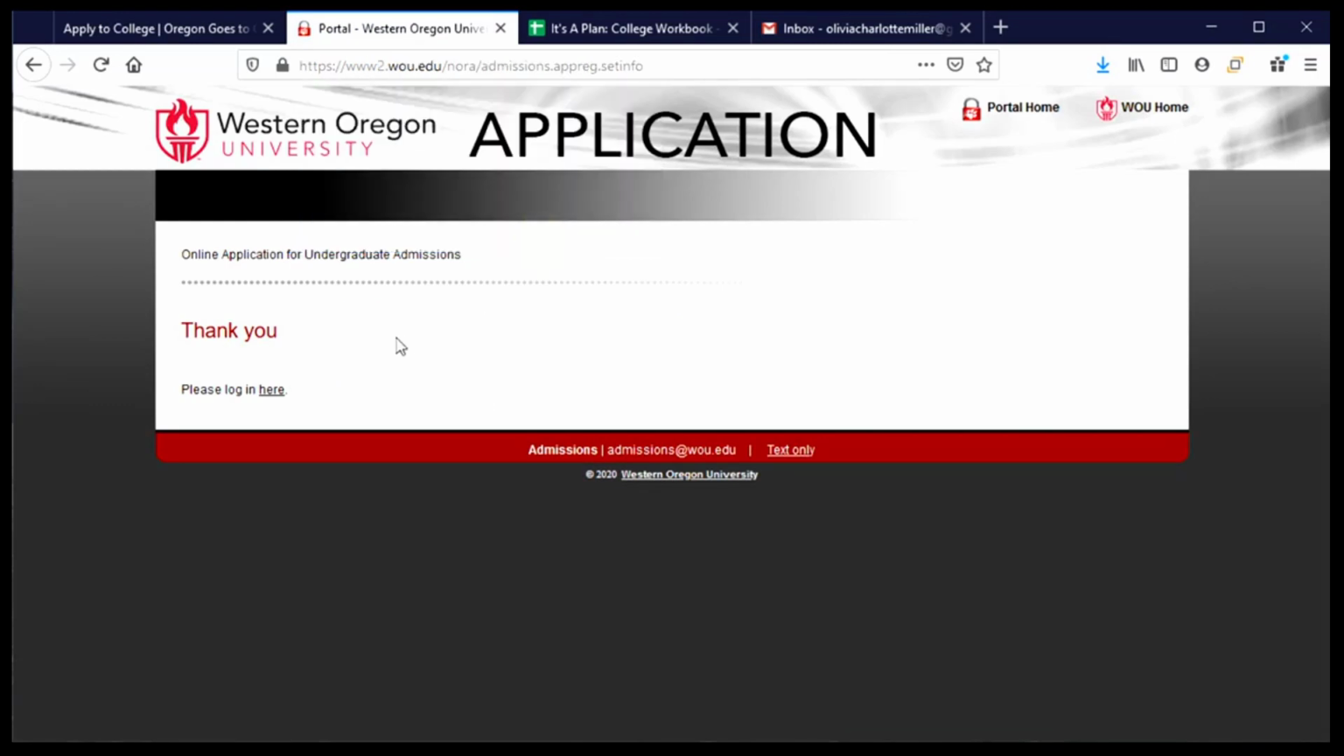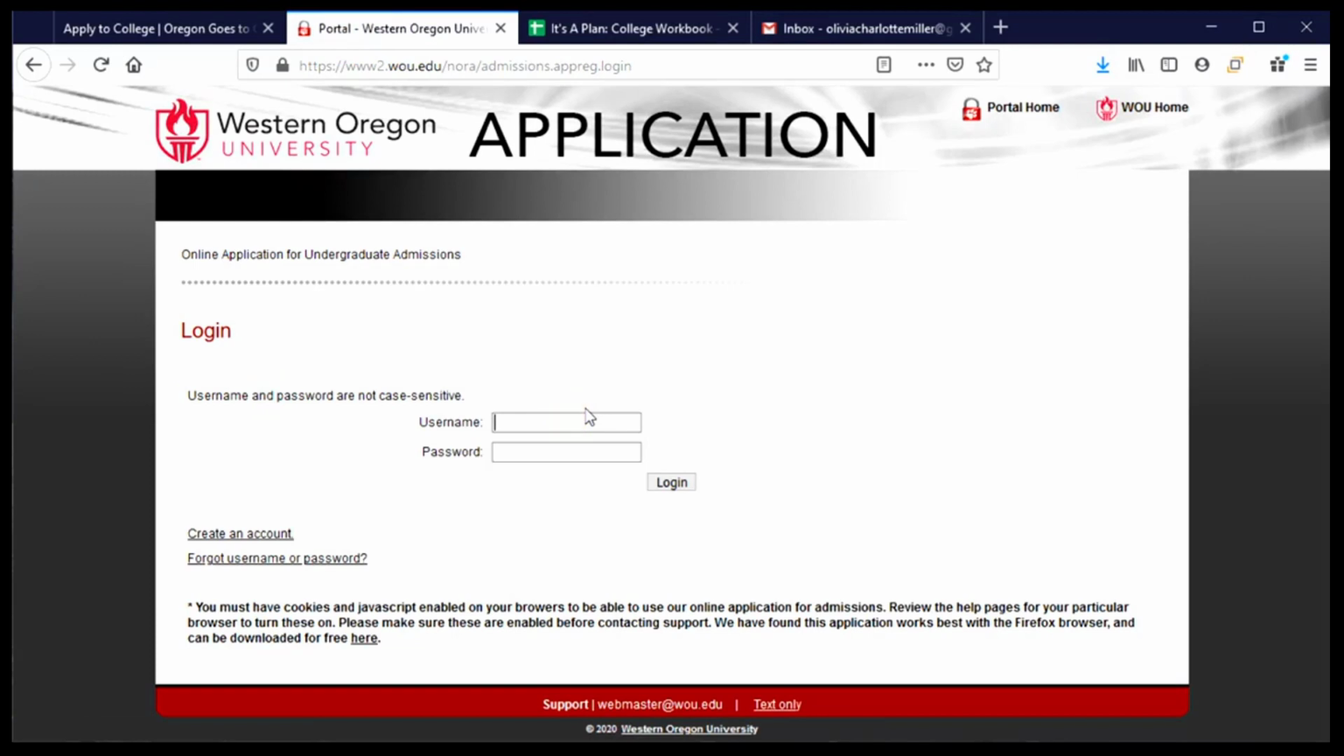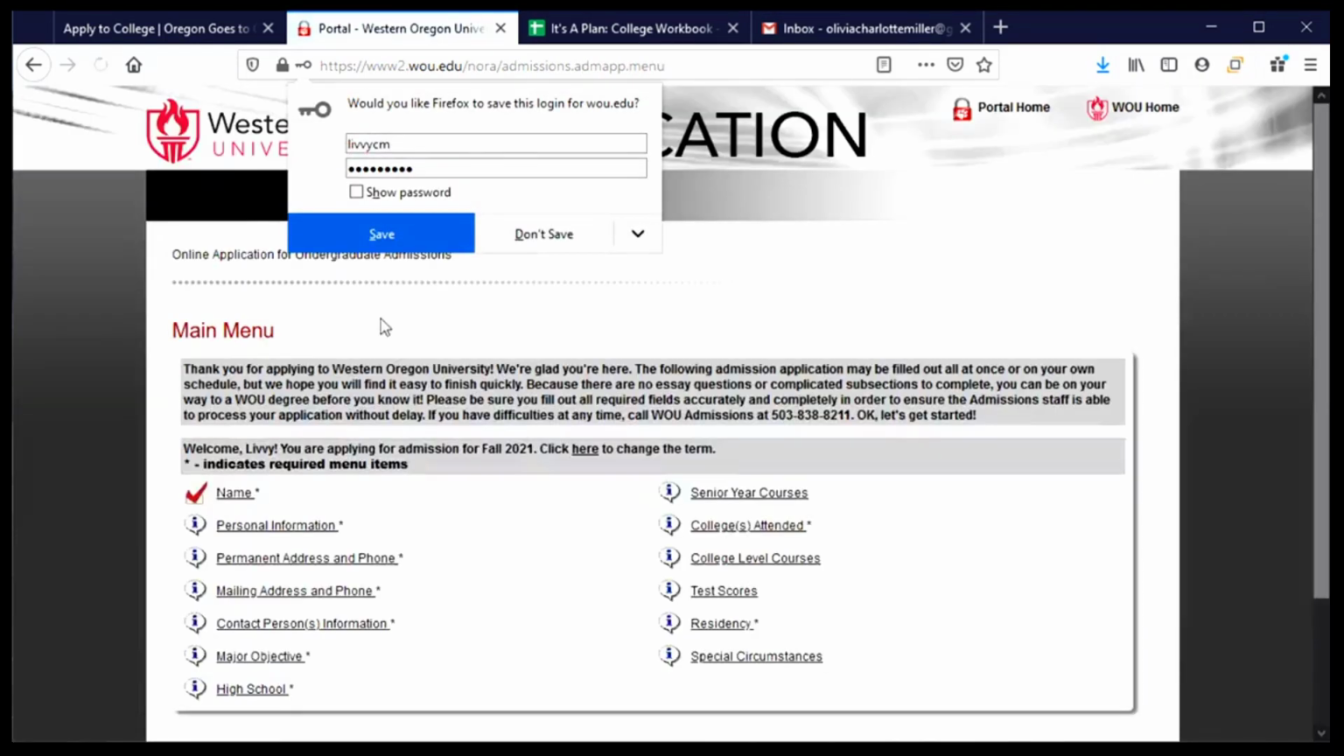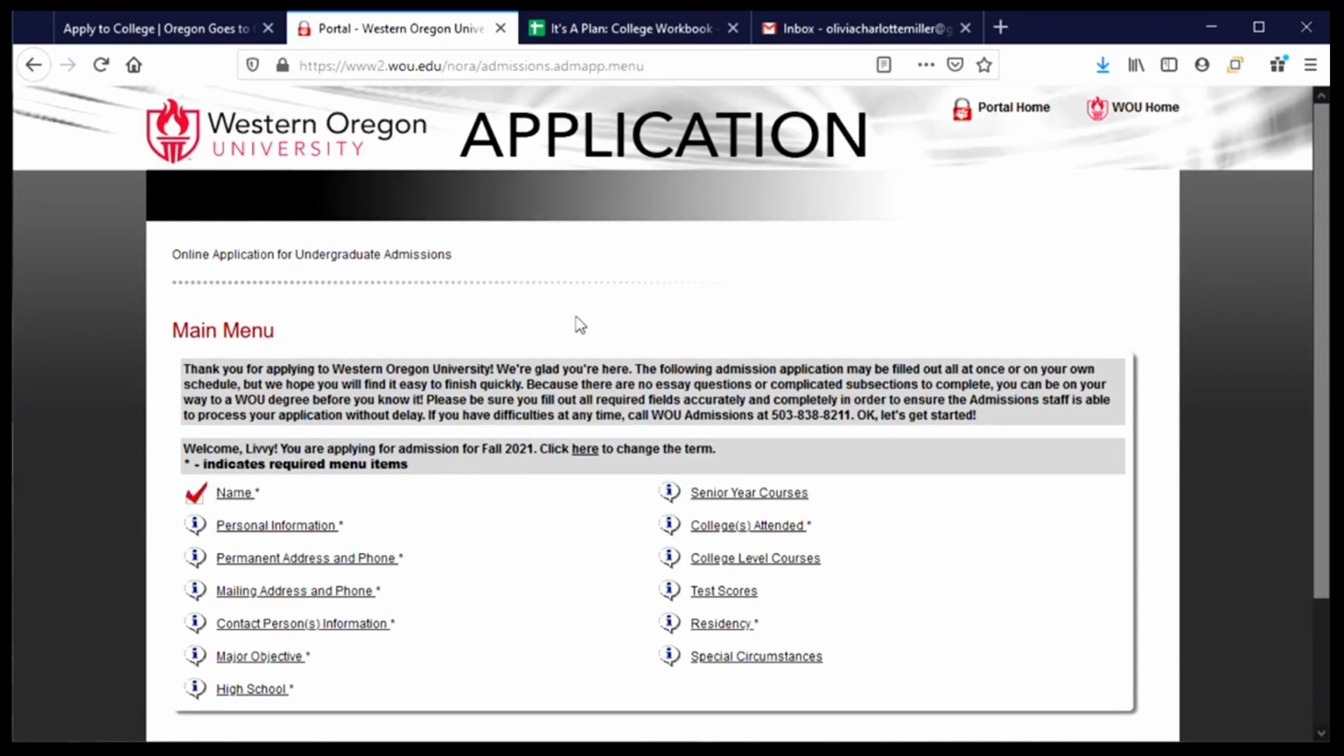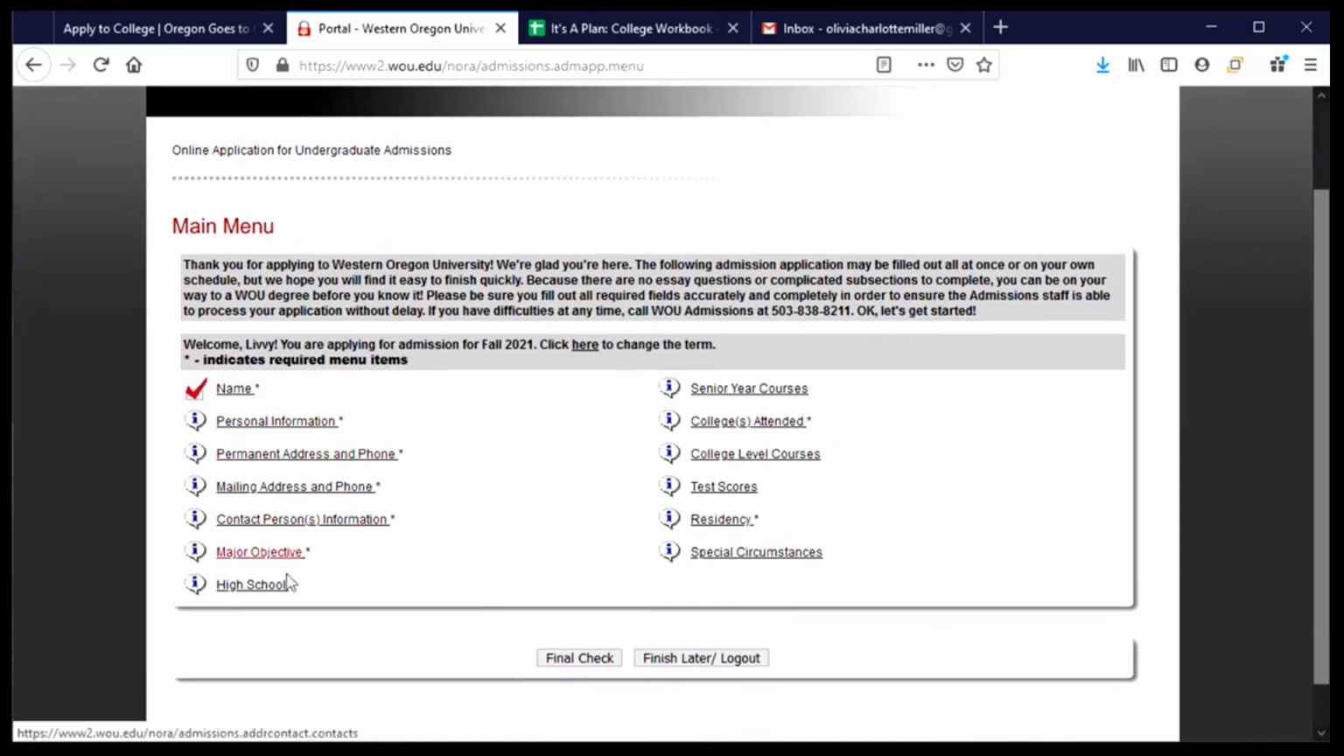It tells me, great, I can now log in. So I remember what my username was and my password, and I'll go ahead and choose login. Now when I come to this section, what I can see is that there's going to be a number of different sections that I need to fill out. They've already checked one of those off as completed because I've provided information about my name. As I go through this process, I'll get more and more checks, and as soon as I have all of them, I will be finished.